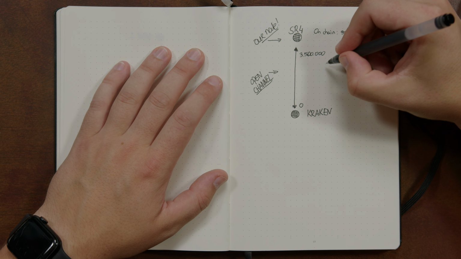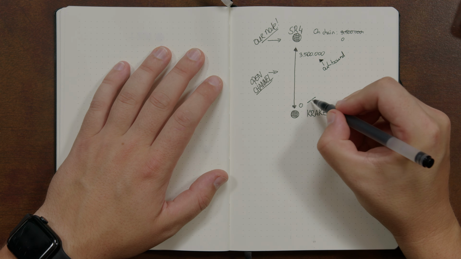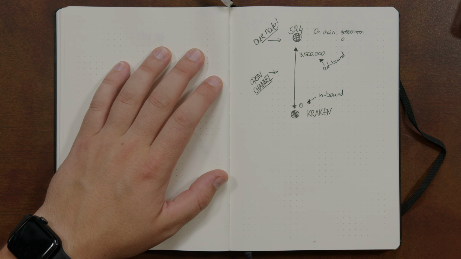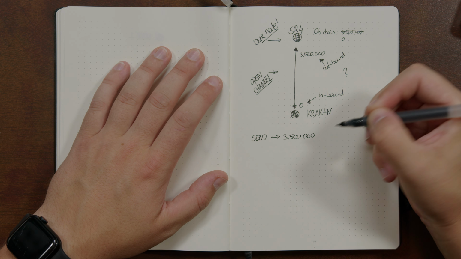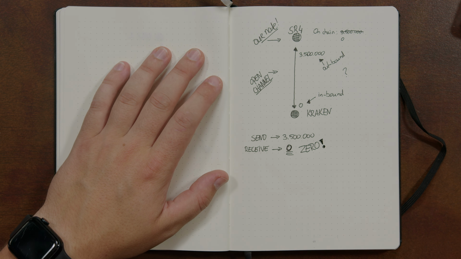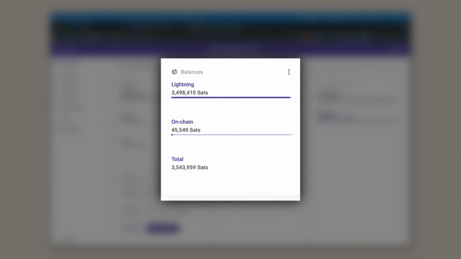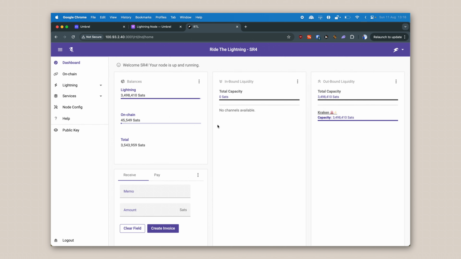So we can also phrase this a little bit differently. Our outbound liquidity is 3.5 million and our inbound liquidity is 0. This means we can currently send 3.5 million sats on Lightning, but we're not able to receive anything. If we go back to the dashboard, we see a change. The 3.5 million sats that were initially on-chain have been moved to Lightning. That's correct, of course, they are in our channel with Kraken. We've successfully moved our Bitcoin from the base layer, on-chain, to the second layer, the Lightning Network.